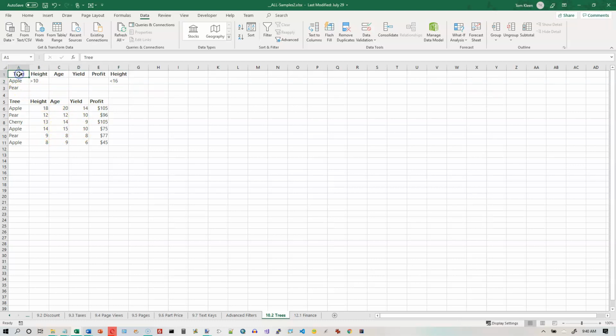And all of the stuff that's up here is basically an advanced filter. So if you don't know how advanced filters work, there's a video on advanced filters that I have that you should check out. So the way advanced filters basically work is you've got a column up here that matches the column names down here, and then underneath you put your rules.